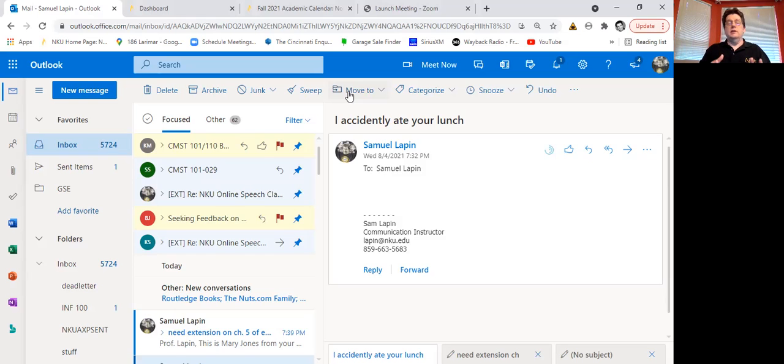So don't hesitate. You may have professors who don't answer emails after 5 p.m. on weekdays or on the weekends or whatever, but even if it is Saturday at 11 p.m., go ahead and send that email. When the professor checks, it will be there.